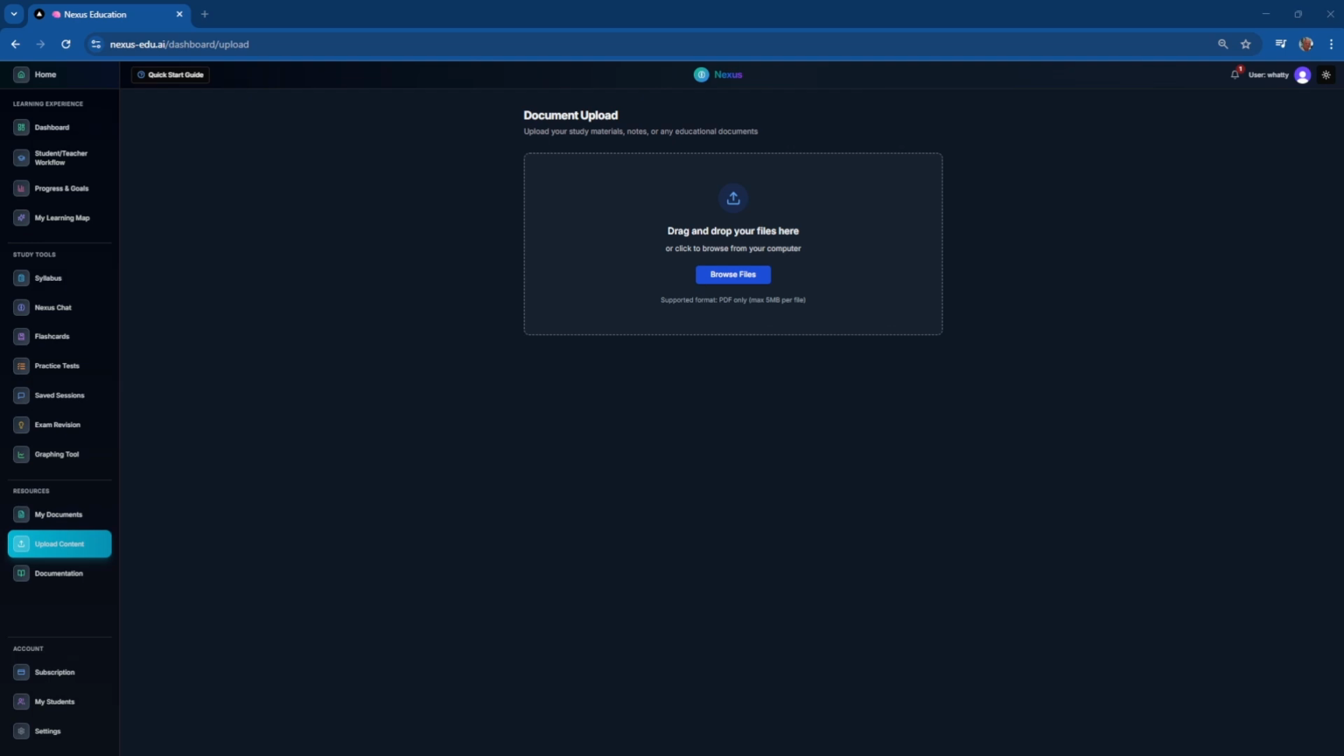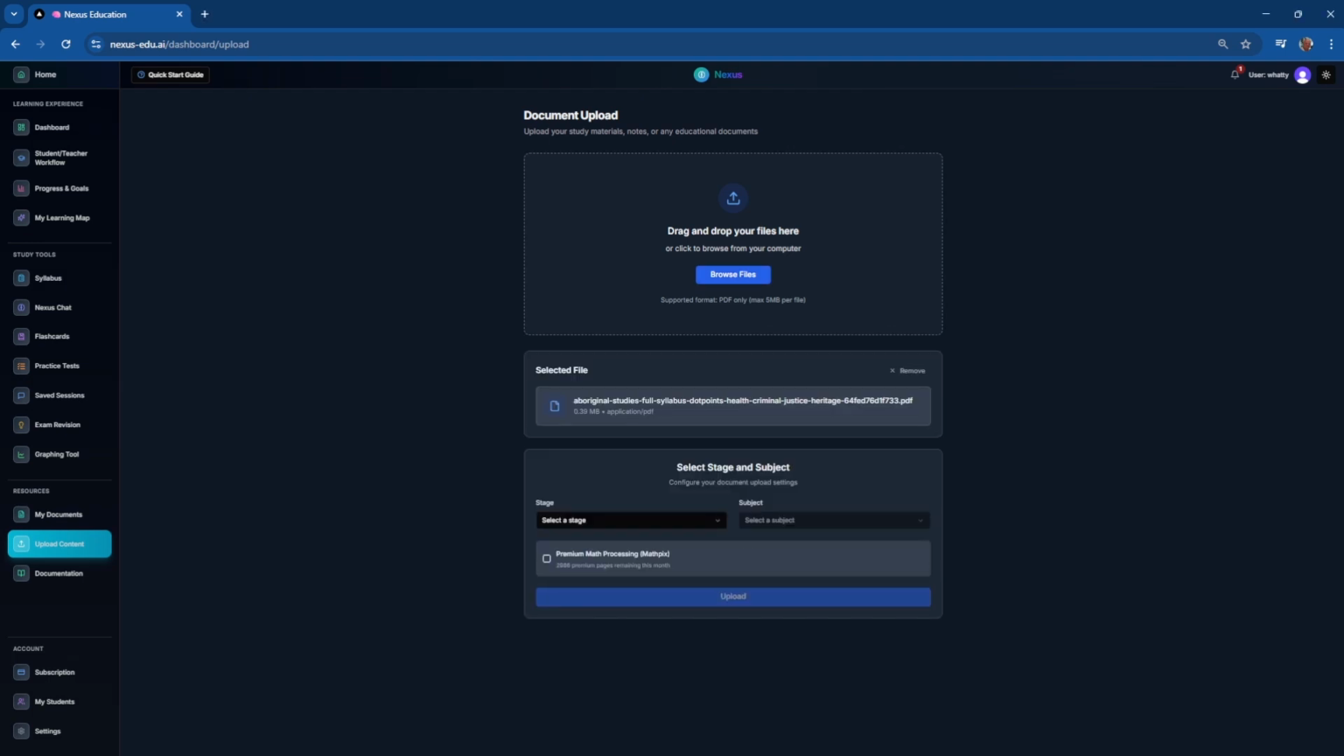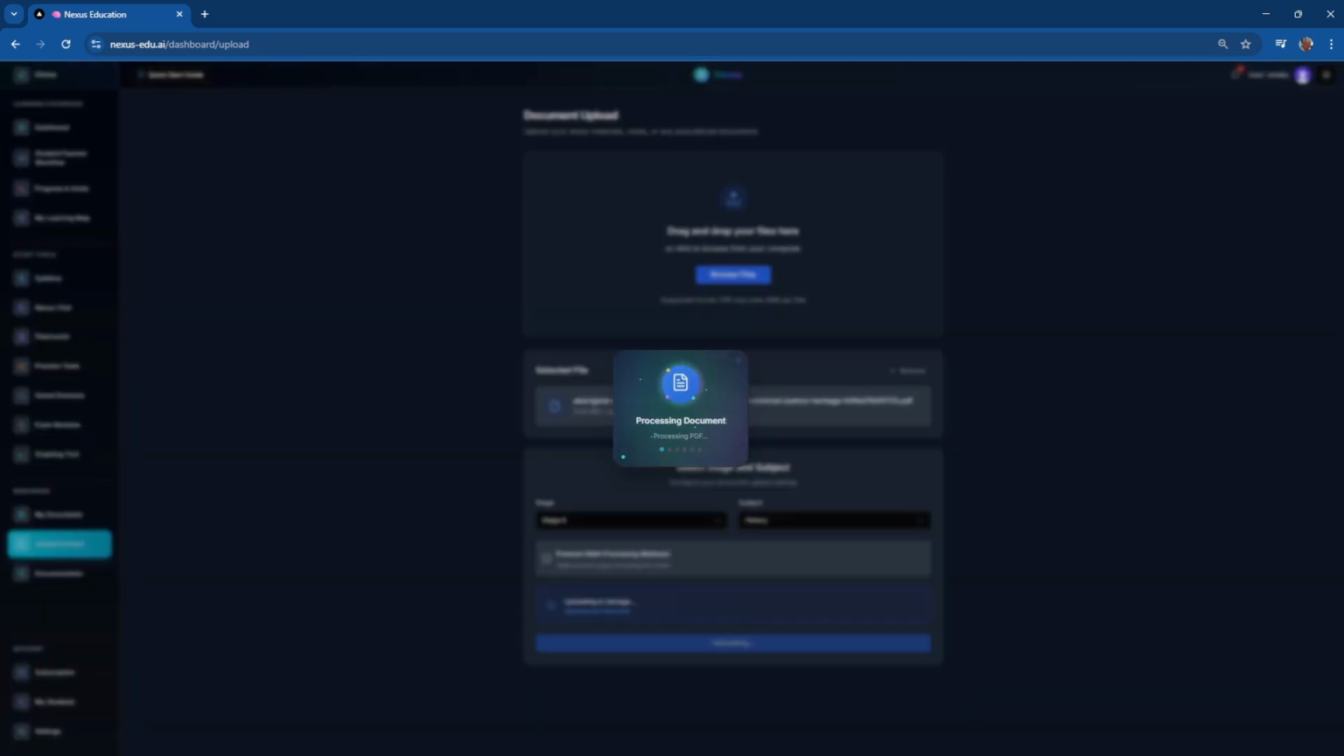First up, the upload rules and mandatory tagging. You just head to the upload zone to drag and drop or browse for your files, which definitely need to be PDFs under 5 megabytes. Right before you hit upload, you absolutely must tag the document with a stage and subject like HSC, A-level, or just open for the full catalog.